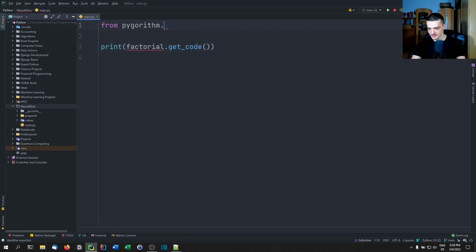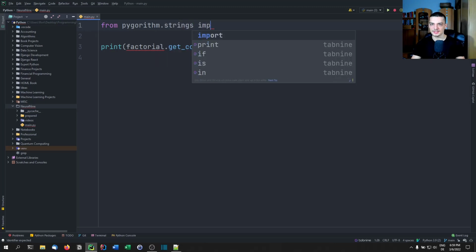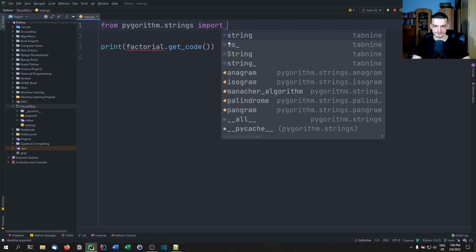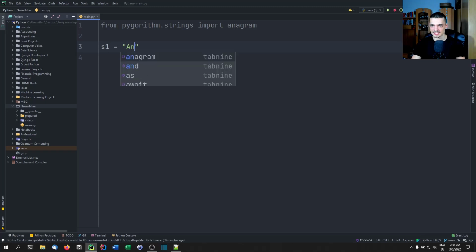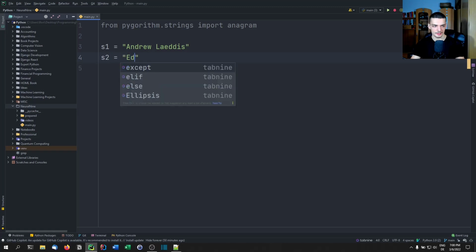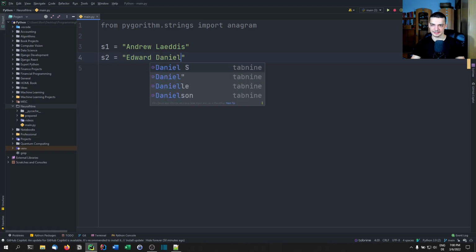And for this particular thing, we just say from pygorithm dot strings import, and then we have anagram, isogram, and so on, palindrome. Can go with anagram, and for this we're going to use a popular example from Shutter Island. We're going to say S1 is Andrew Latis, and S2 is Edward Daniels.